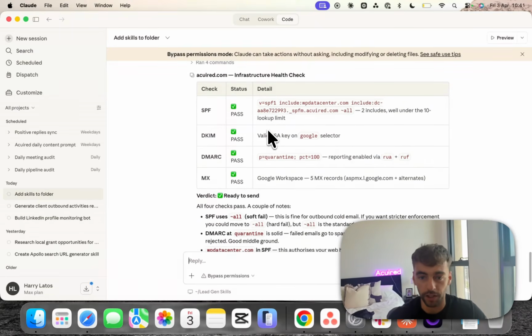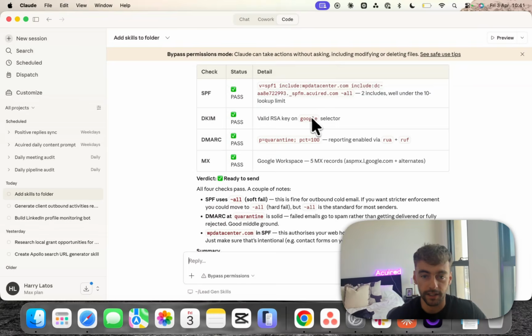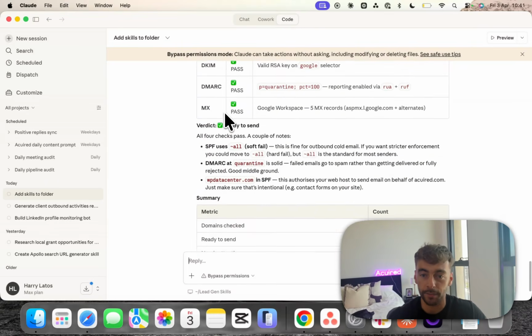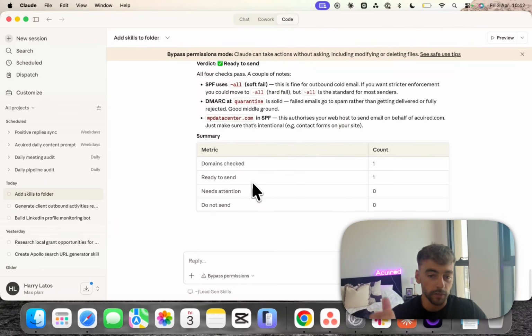My SPF is all done, it's correct. I can see the right settings in there, DKIM, DMARC, MX. And yeah, it's checked, they're all good, right? So what I could do is I could attach a CSV of maybe 150 domains, and that could literally save me days of having to go and check the DNS settings of these manually.